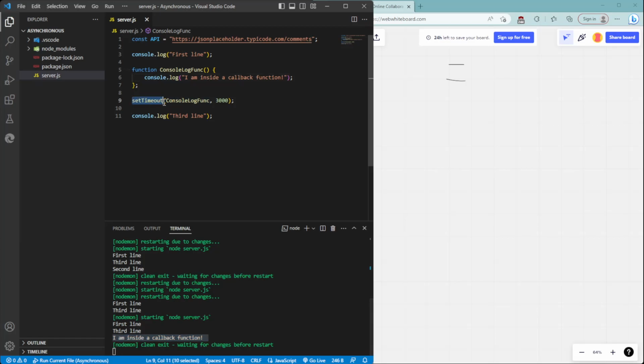So this setTimeout is a function based on what I know, and this function will call upon another function after 3 seconds, which is console log func, and this console log func will console log this right here. So now, back to explaining.